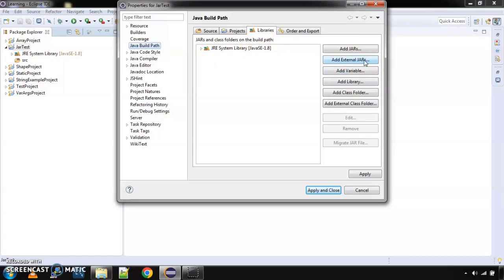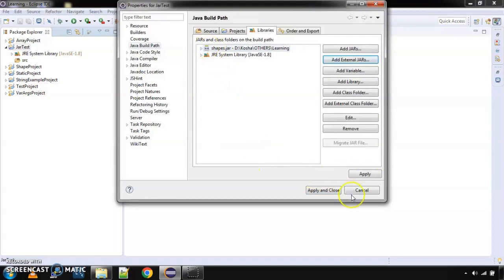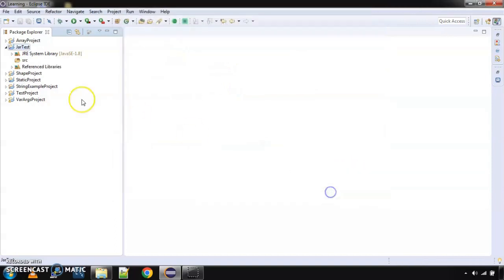So you can add that external jar to your code, and you can see here in that D, Kosha, others, learning, this shapes.jar is there which we just created. You can say open. So this becomes a part of your project. You can say apply and close, and you can see here in reference libraries you have shapes.jar.